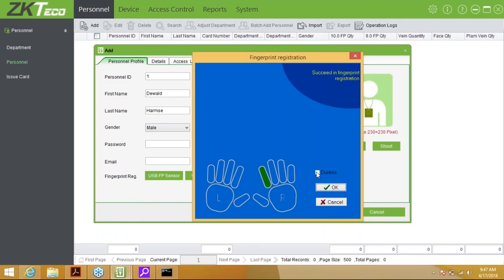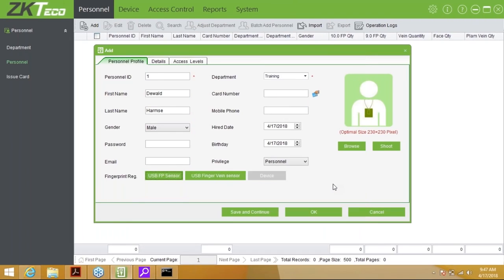Then you can also select Duress finger. So this is a finger that you'll basically use for exceptions. When you're being held under duress, a duress fingerprint will still open the door but send out an alarm to the system. Then you can click OK, and that is your fingerprint registration complete.